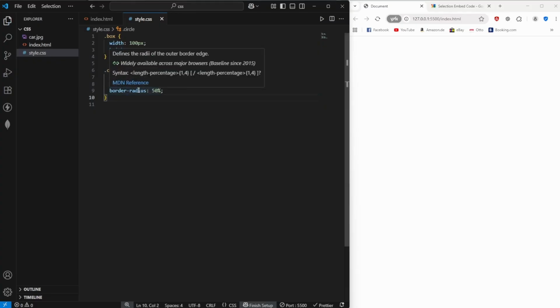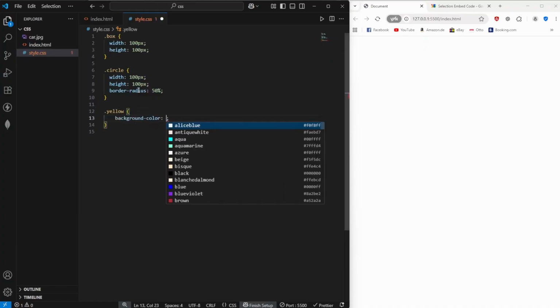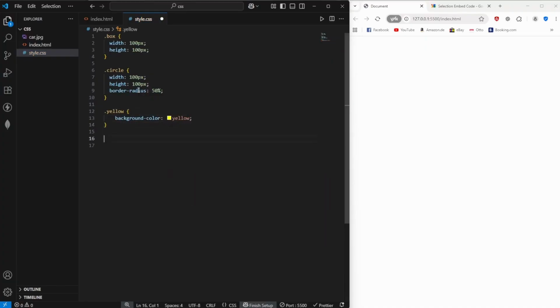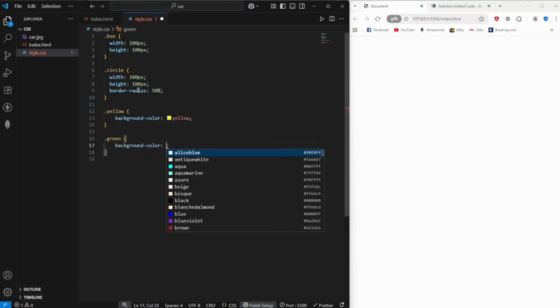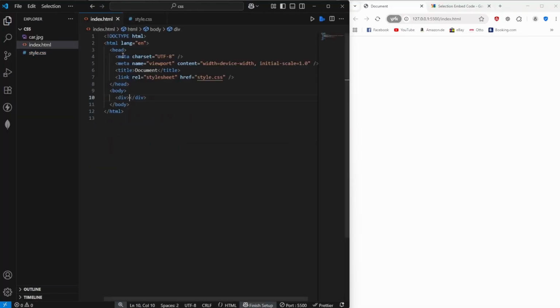So what if we want to use different colors, for example? We could, for example, create one class for dot yellow, if we want to say so, and that one will have a background color of yellow. Now we could create a second class for dot green, and that class will have a background color of green, for example.